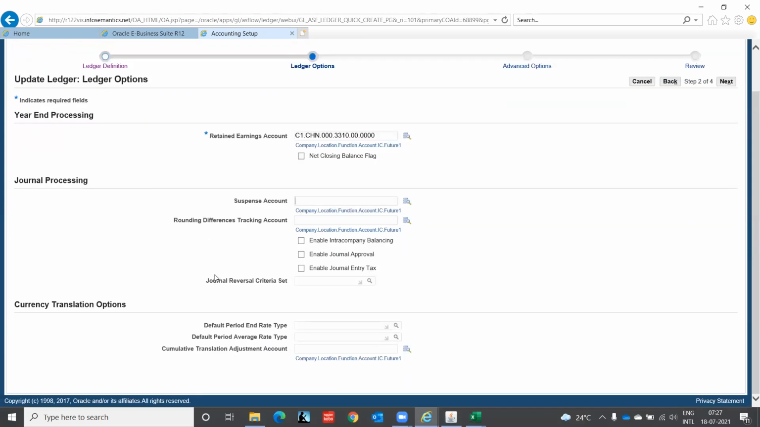We have suspense account posting, rounding difference tracking account. And you have other details here. Enable intercompany balancing, enable journal approval process, enable journal entry text, and the reversal criteria. These all are optional fields. When we start using the GL, we will keep on adding these details and then we'll see what the function is going to do.